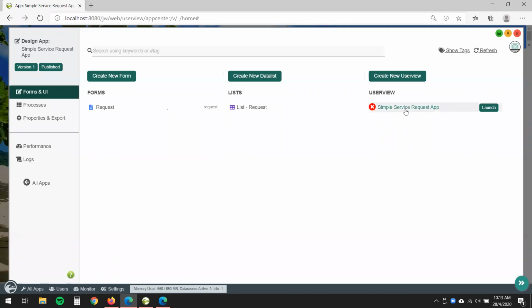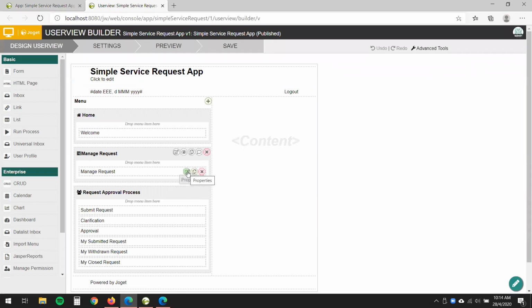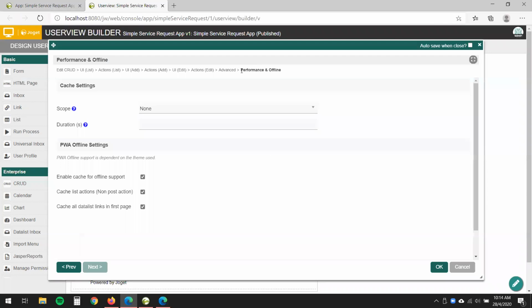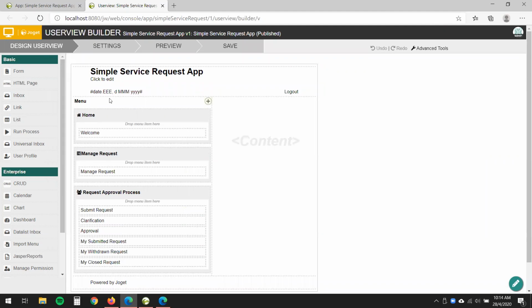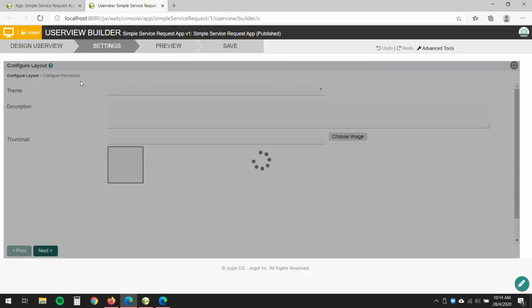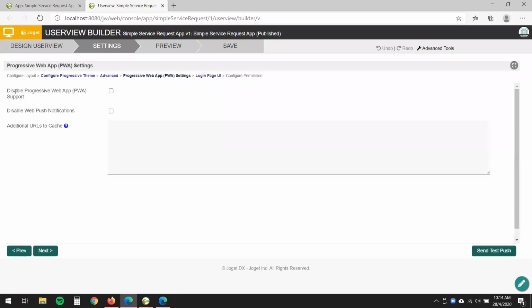If you really want to support PWA caching for your user view menus, all we need to do is edit the user view. As I did previously, edit the element, go to performance and offline, and check caching for offline support for whichever user view menu you require when you're offline. Other than that, you're pretty much good to go. There's not much needed for PWA support. In fact, this feature is enabled by default. So these are the options here that allow you to enable or disable this feature.